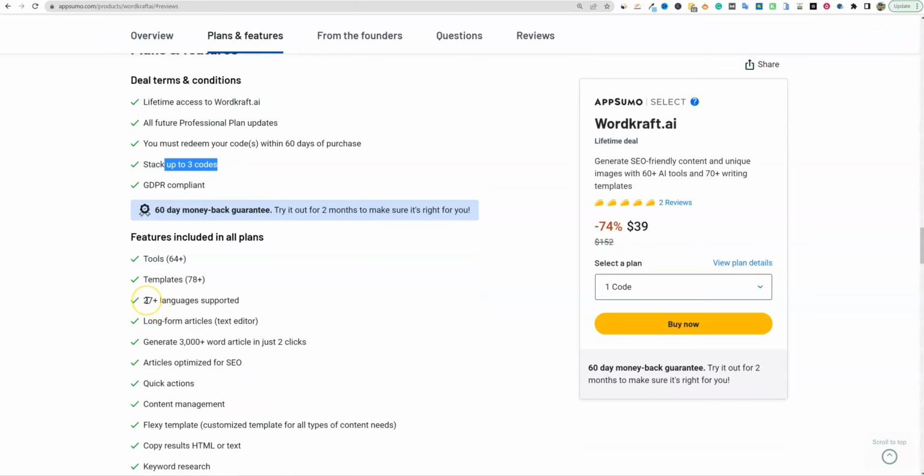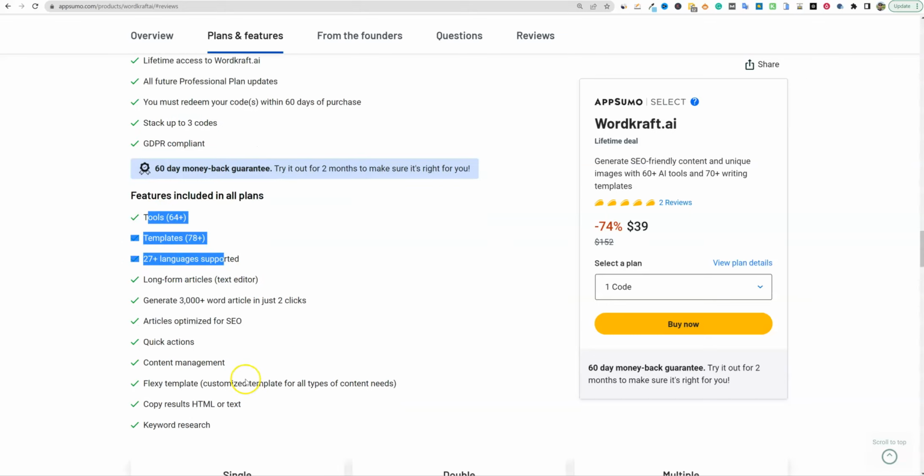Looks like this is a question that I get a lot about all these tools. This one does support 27 languages, so that's really cool. Lots of tools, so a pretty developed tool, which is good to see. And I think that they have a major focus on long form content, which I really like to see, and I think most of you do as well.